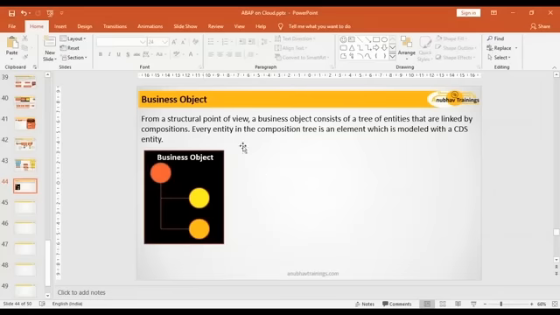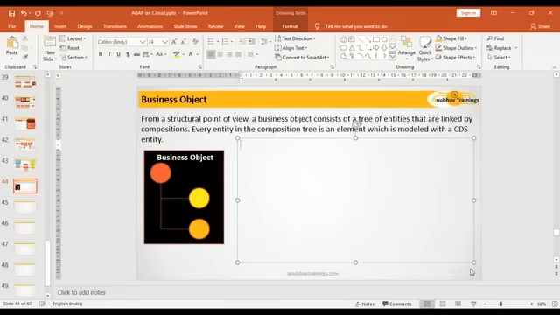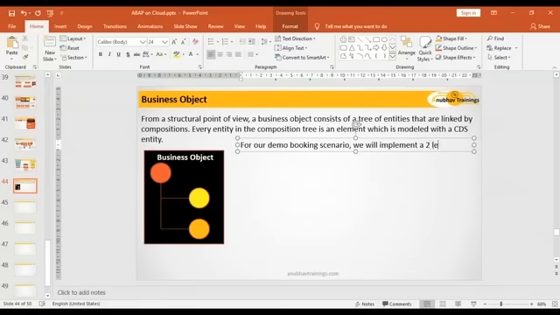Now coming to our scenario, what are we doing here? For our demo scenario, we will implement a two-level tree. There will be two elements in the tree. That's what we will be implementing, a two-level composition tree.